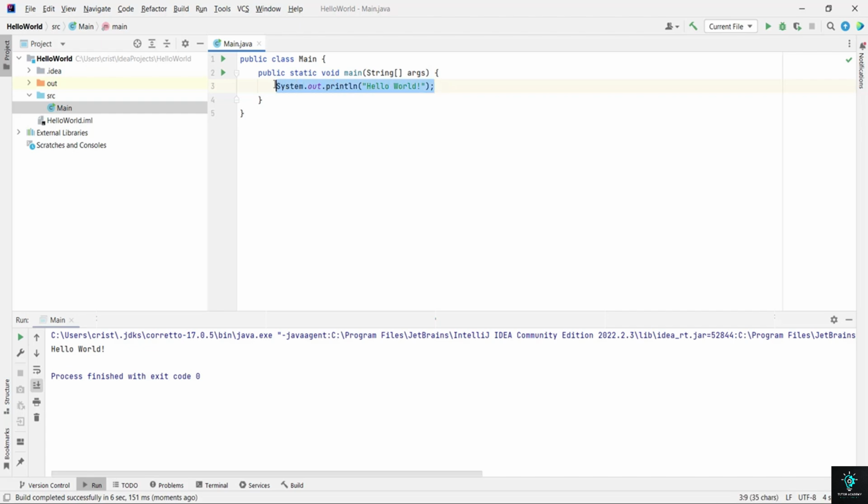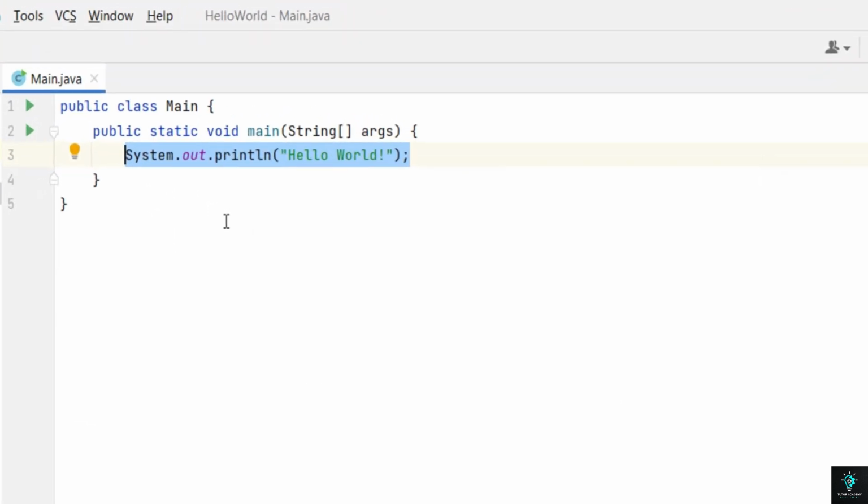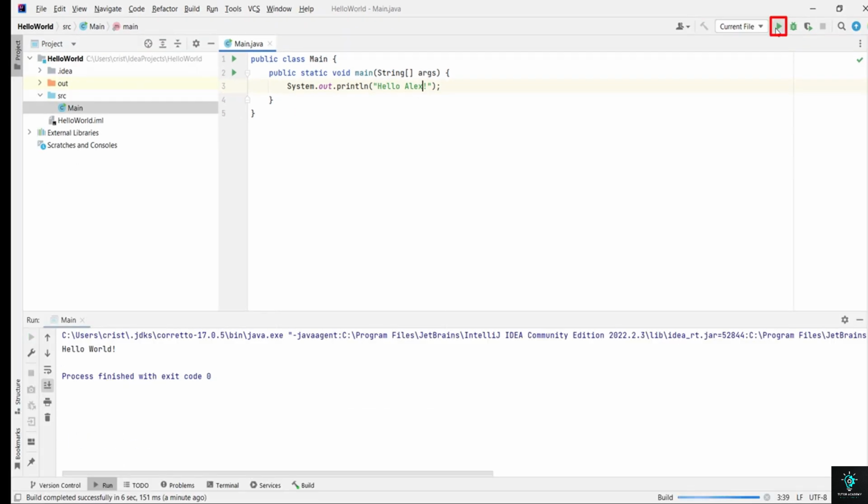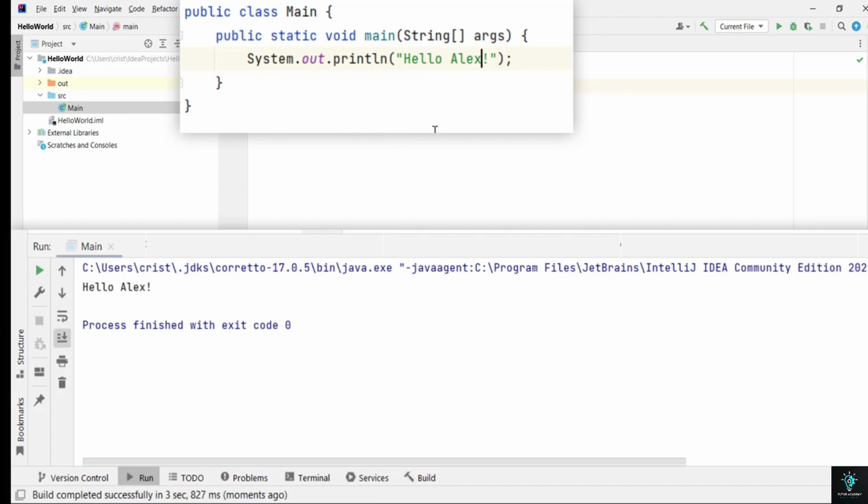And this entire line of code, its only job is to output whatever you pass inside the parentheses of it. In this case, Hello World. But you can change this text. You can put here Hello Alex, or type your name there. So if you run this, as you can see, it will say Hello Alex. So now it's printing Hello Alex.